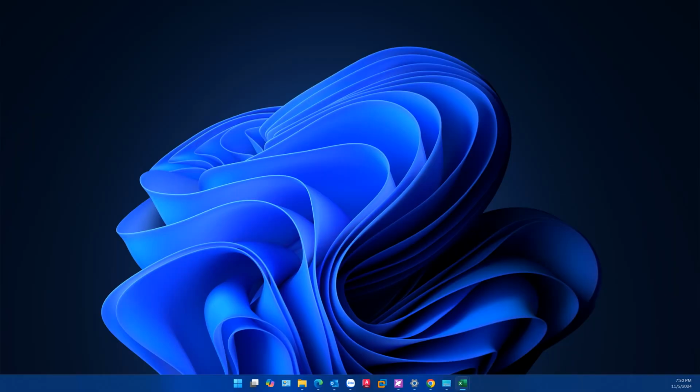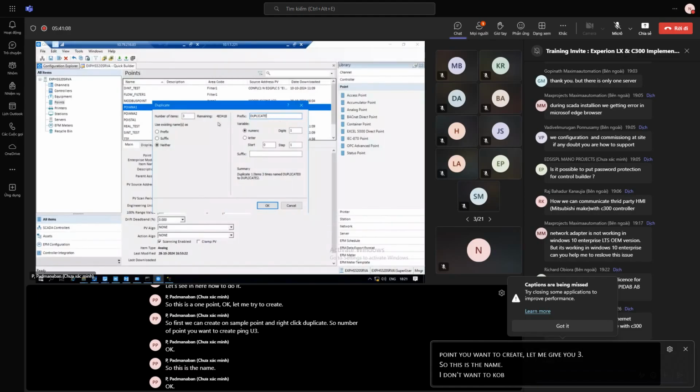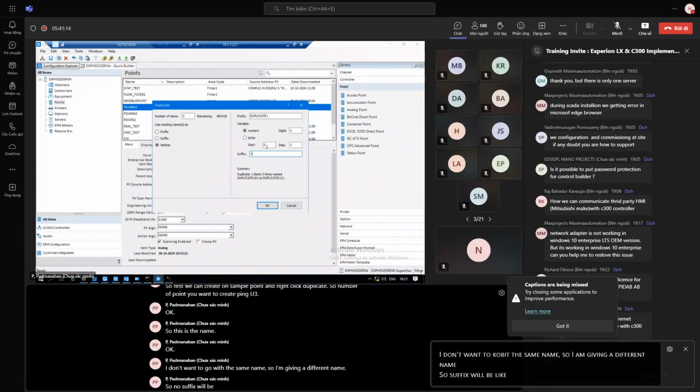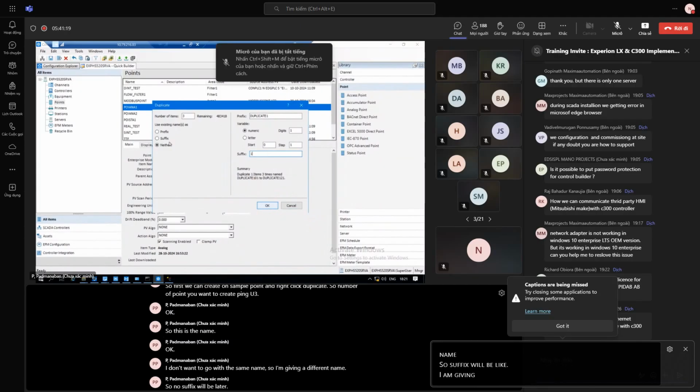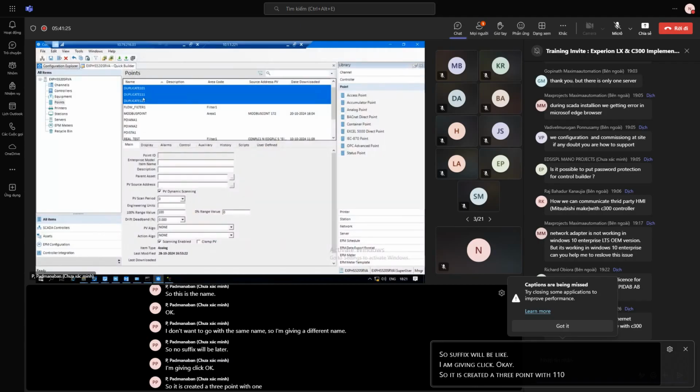Okay, so this is the name. Okay, I don't want to go with the same name, so I'm giving a different name. Okay, so now the suffix I am giving. Click OK. So it has created 3 points, 1101, 1111, 121, something like that.